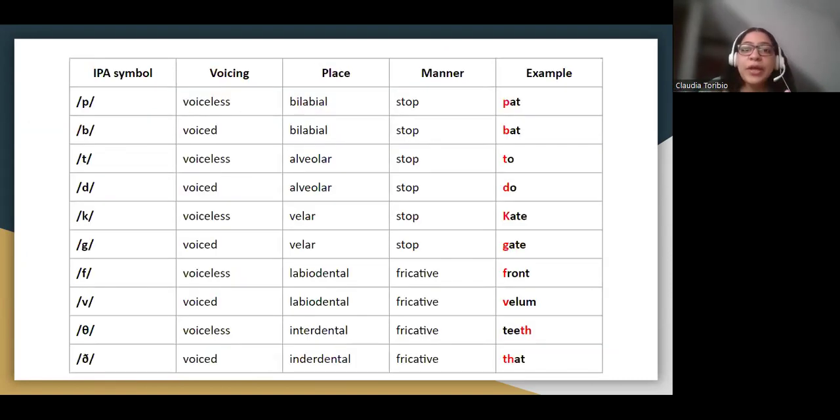Okay, so now that we have described what voicing, place of articulation, and manner of articulation are, here we have the consonant phonemes in the English language. In this chart, we have first the IPA symbols, the symbols that are used for phonetic transcription. And then we have each phoneme described by voicing, place of articulation, and manner of articulation. And lastly, we have an example for each.